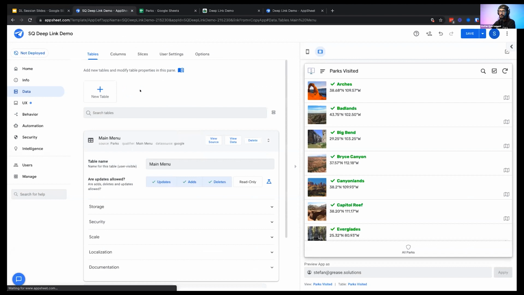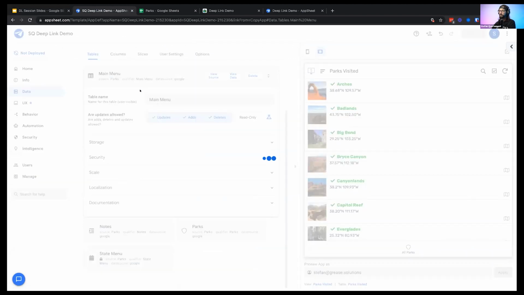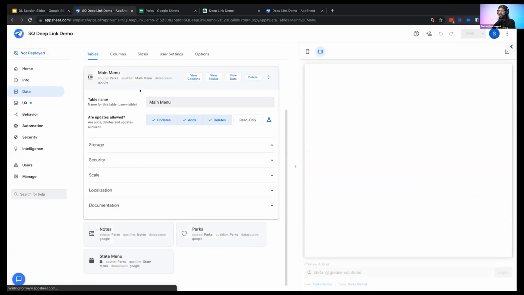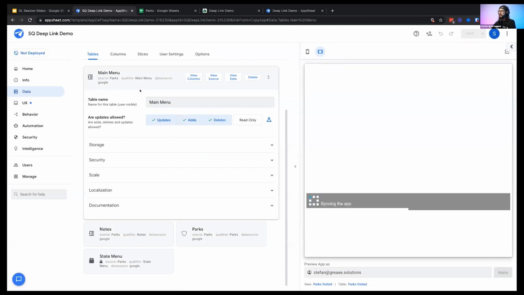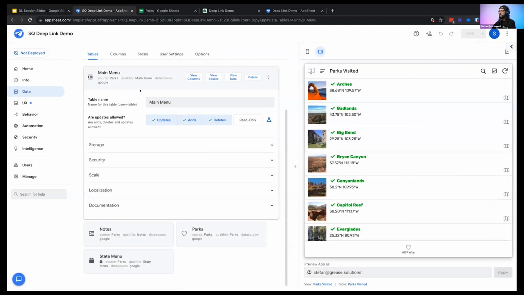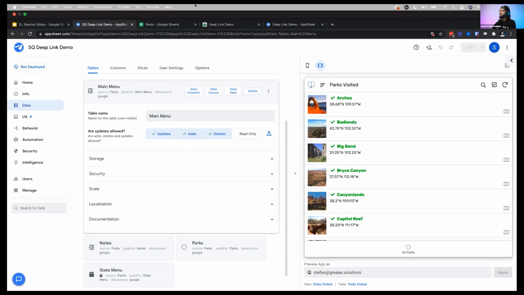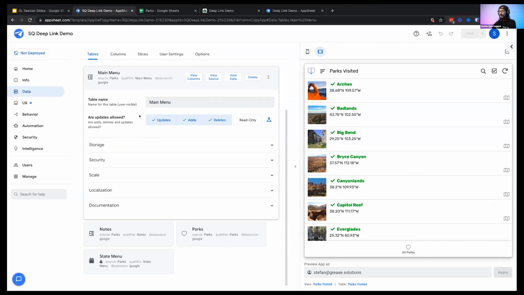I'm going to accept that suggestion by clicking on it, and then AppSheet's going to add it and automatically save the app. By doing that, AppSheet by default gives me all permissions on this table. I don't want all of those. This is a menu view. Users should really just be able to see it and click on it. They don't need to add records to it. They don't need to update them or delete them. So I'm going to change the table permissions to read only. I'm going to save that change.